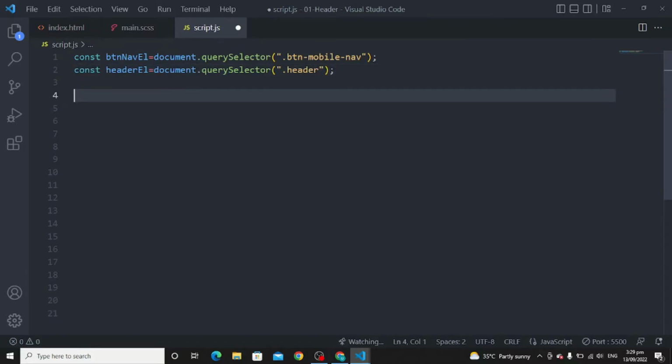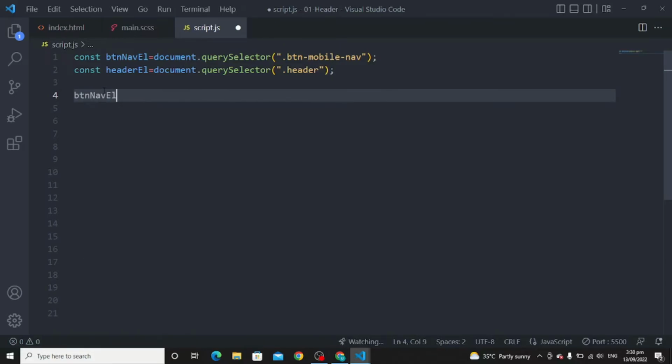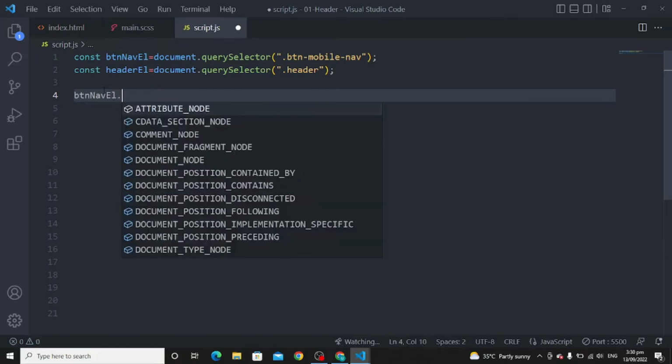As you know, we create a constant with the name of button nav element, and in button nav element we are placing the value from the button nav mobile. Again we are creating a constant with the name of header element and we are placing the value of header in it.